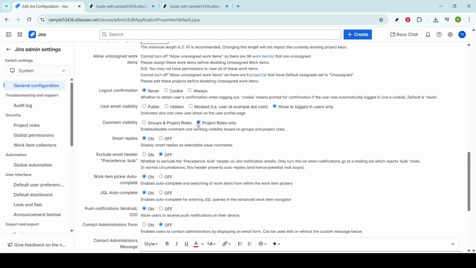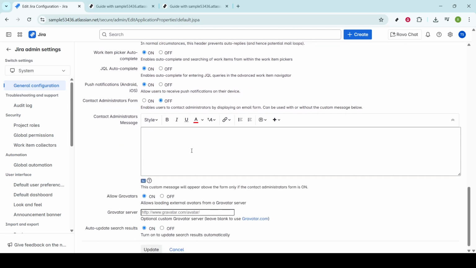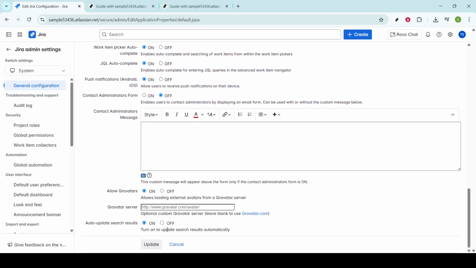After making your choice on how you want to handle comment visibility, don't forget to scroll down and click on the Update button. This step is crucial, as it ensures your new settings are saved and implemented.